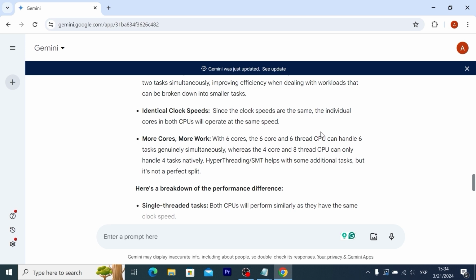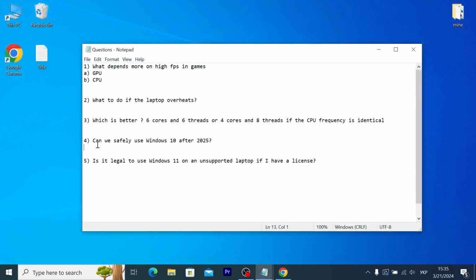The 6-core CPU can handle 6 tasks simultaneously, while at the same time a 4-core, 8-thread CPU can handle only 4 tasks. So for performance, I would prefer to use a 6-core CPU. Let's move forward to the next question.